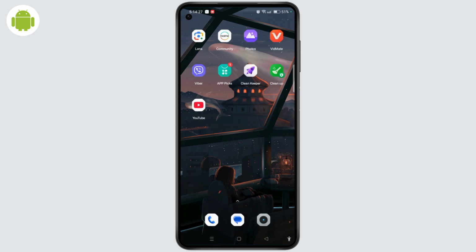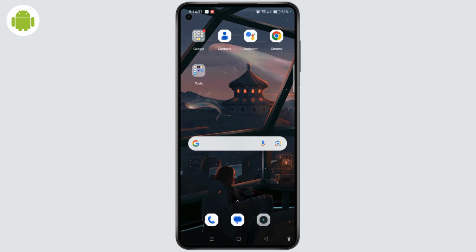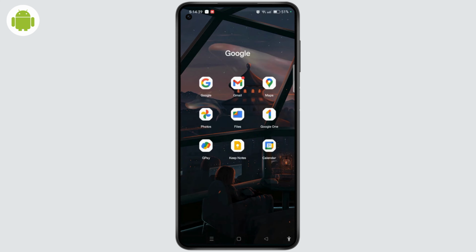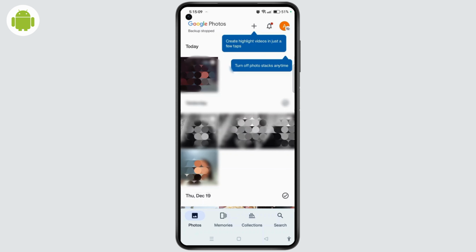You can restore or recover photos from Google Photos. If you have saved your photos to cloud storage like Google Photos, you can quickly recover deleted pictures. Locate Google Photos and launch it on your device. Make sure to log into your account.